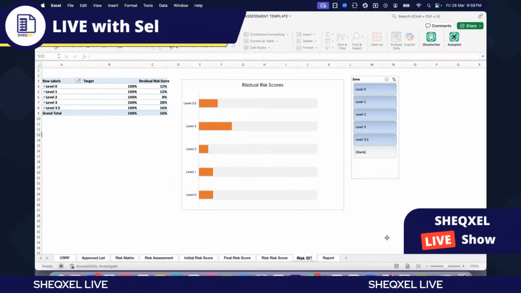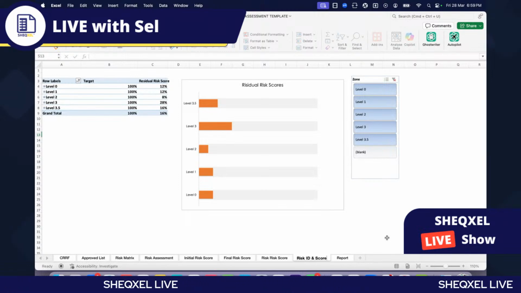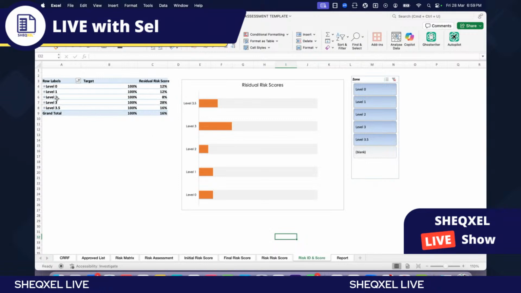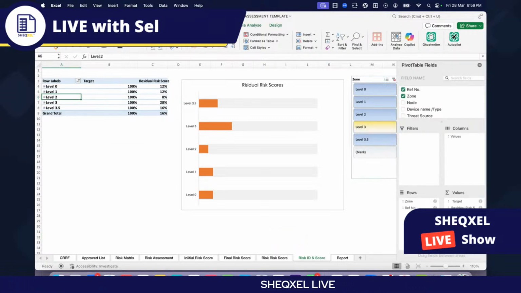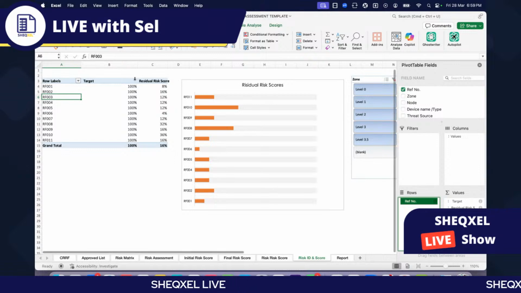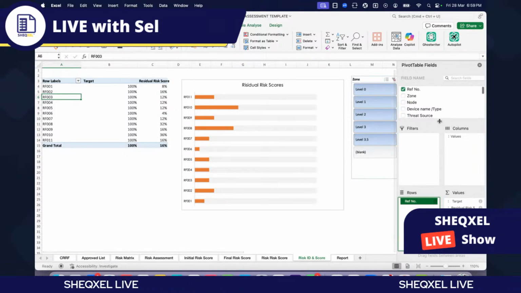Risk IDs and their scores. So that means that every unique entry which we register with a risk ID, we can find their score, right? Even with that, we can do initial, final, and all of that. So I'm just going to remove the zone. So we have it here. We can then even bring the other one.